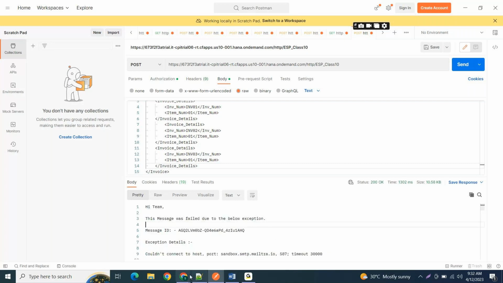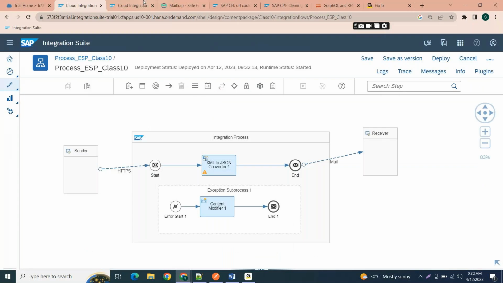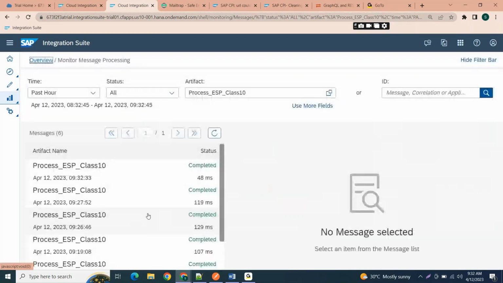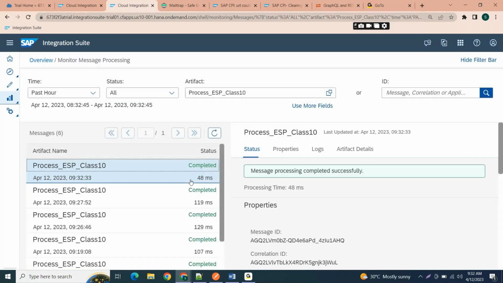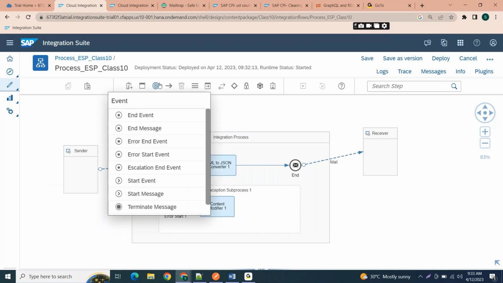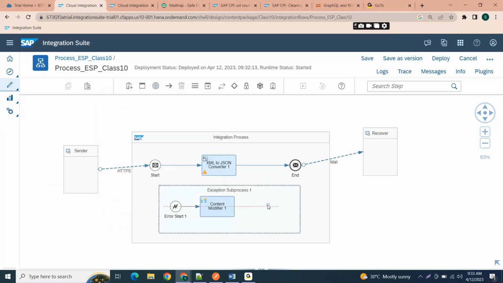If I go to the CPI configuration, see the latest message at 9:32 is showing as completed. But I need the sender side to get an error whenever there is an error. So at that time, what we have to do is configure the error end event here. So if I place the error end event here, let's save it.